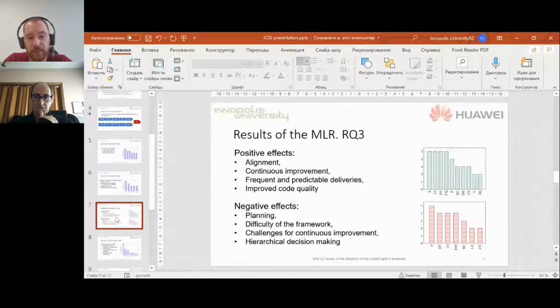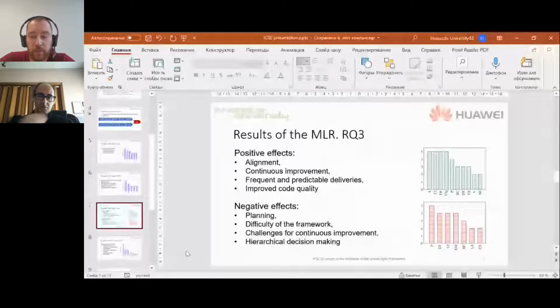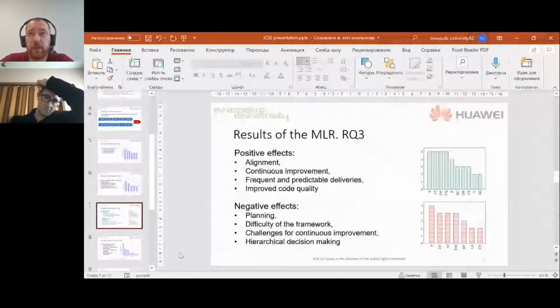And the effects of SAFe which were found in literature: positive effects are alignment, yes, in contrast with the previous research question, ability for continuous improvement, frequent deliverables, and improved quality of the product, of the code. And negative effects were big upfront planning, as it seems for some authors, difficulty or complexity of the framework, challenges for continuous improvement, and hierarchical decision making, which again refers to alignment.